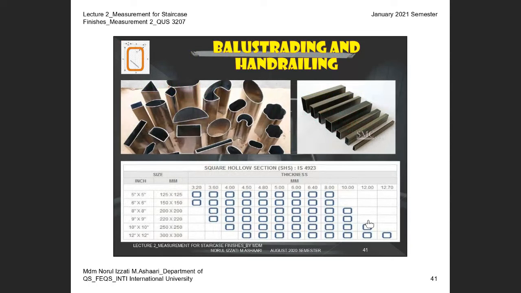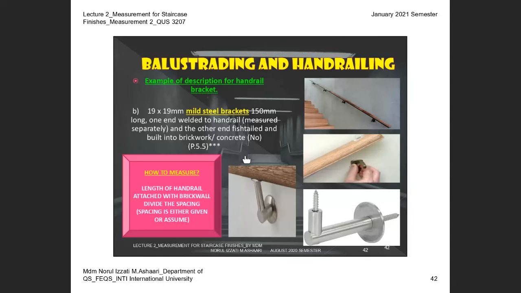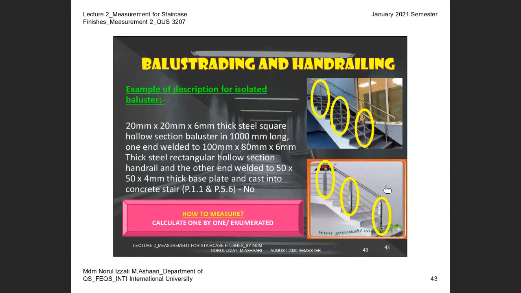I also give you some overview on how the design of the CHS looks like. SHS, or maybe you can see a variety of designs here. This is RHS, hollow section, normally used for architectural purposes. And then you can see here an example for the mastic bracket, if only the handrail is fixed to the wall. If not, you don't have to.